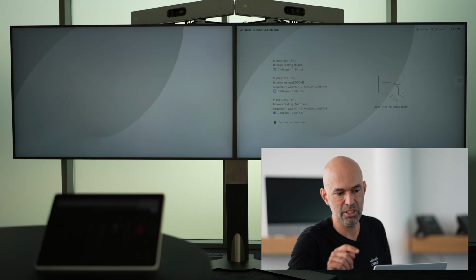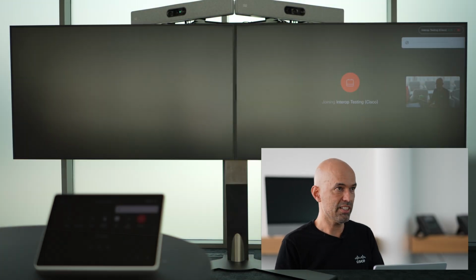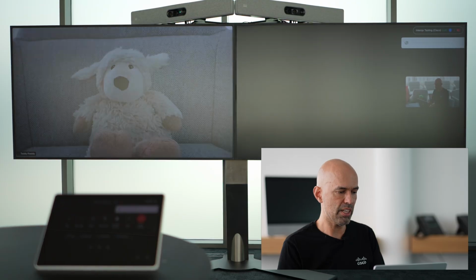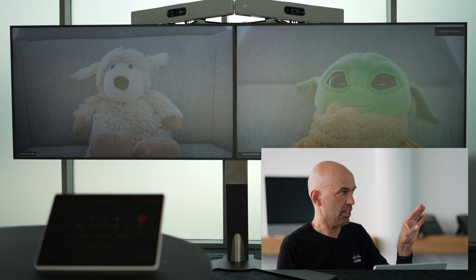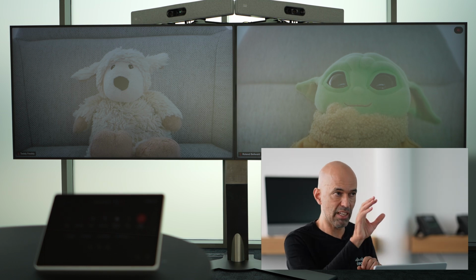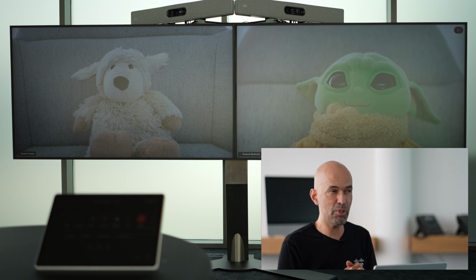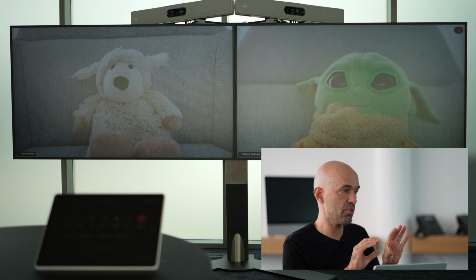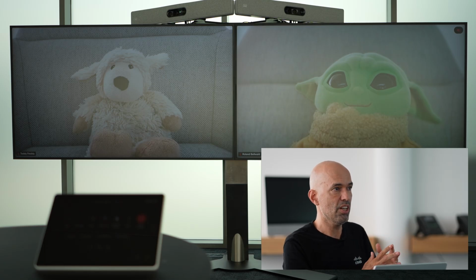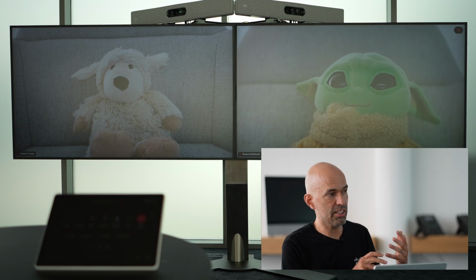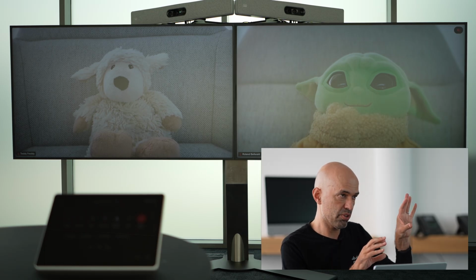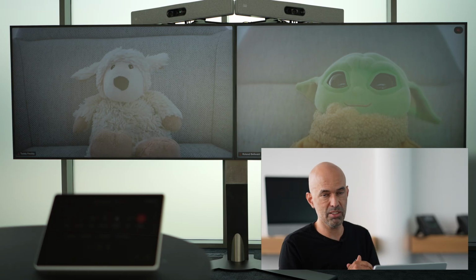Let's join the Webex meeting. So I'm joining the Webex meeting now. I can see my self view for a moment there, and I'm in the Webex meeting. So I have Teddy Freddy on one side and Baby Yoda on the other side of the screen. So I'm using both screens fully for this experience. If I share content, I can choose that content will go on one screen and the participants will go on the other side of the screen.